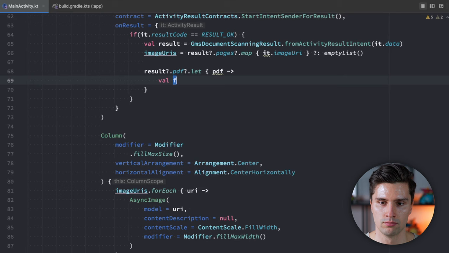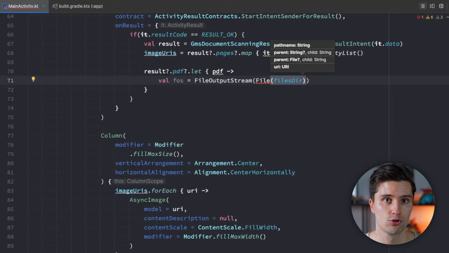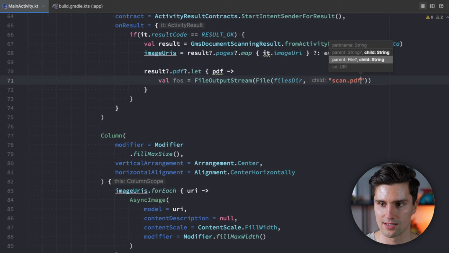And that works by creating a so-called file output stream for which we need to provide a file. So let's create that file. The parent directory is just our files there, which refers to the internal storage of our app. So just the internal sandbox for which we don't need any permissions, which only our own app can read. And the child is the file name, which we can say scan.pdf, for example.